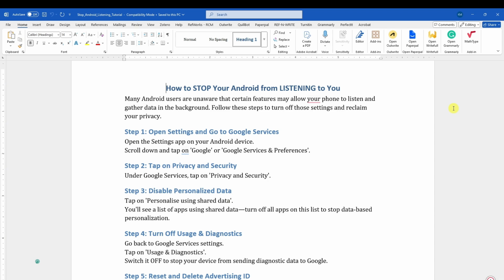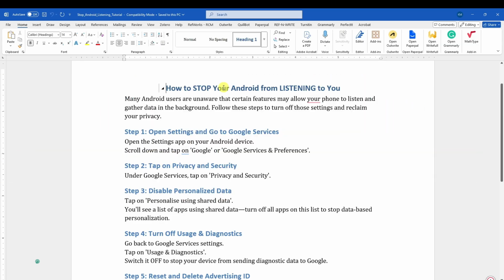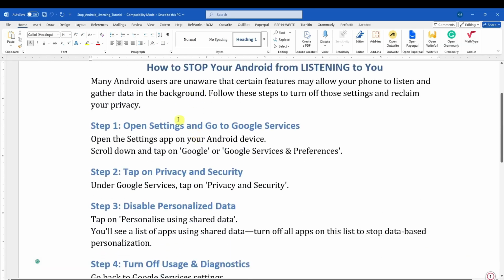In this video, I'm going to teach you how to stop your Android phone or Android device from listening to you. It may sound weird, but trust me, that phone is listening to you. So many Android users are unaware that certain features may allow your phone to listen and gather data in the background. So follow these steps to turn off the settings and reclaim your privacy.